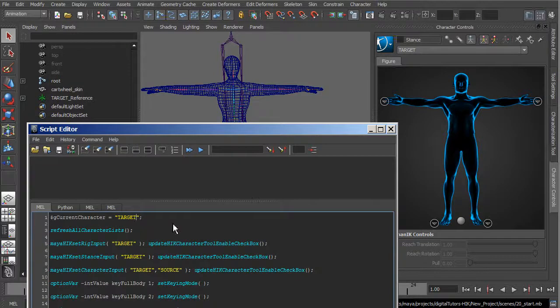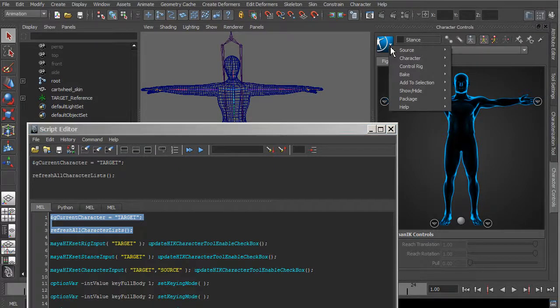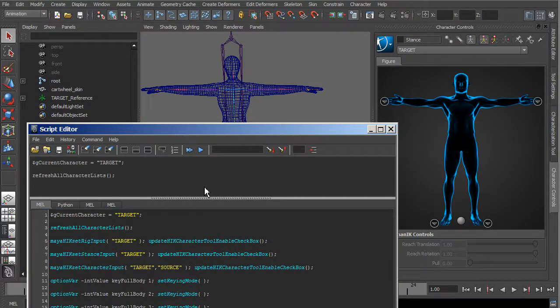The first thing we want to do here is make sure that the character we're going to be using is the target character. So I just want to make sure that's set to on. I can also change the source from one of these, or I can do it with these commands here. There's Maya HIK set rig input, Maya HIK set stance input, and Maya HIK set character input.